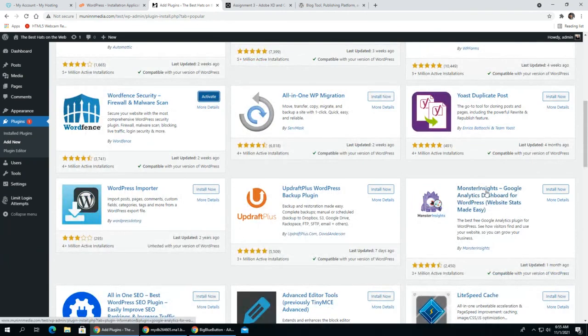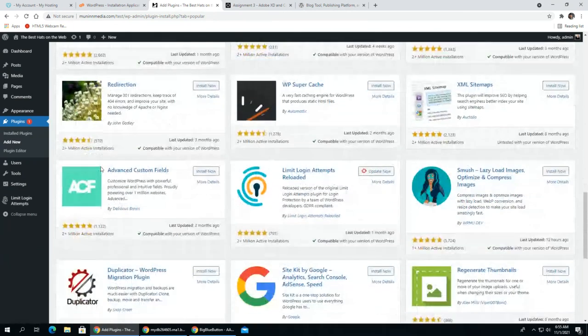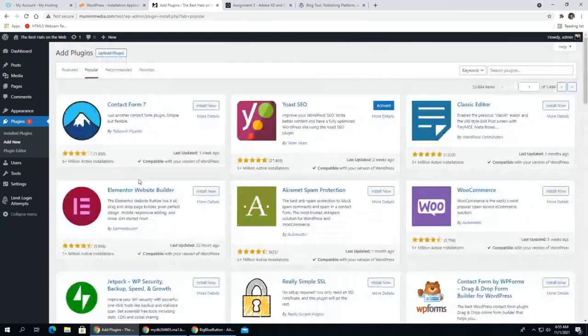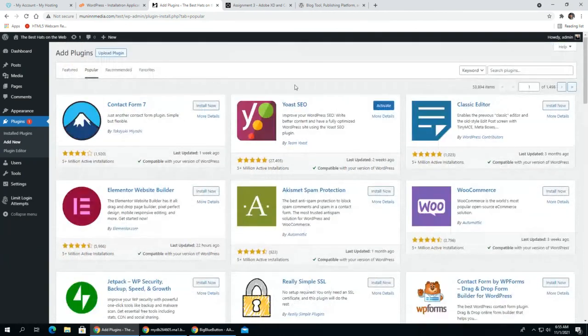So going down here, you can see there's lots of different stuff in here that you could install. It just depends on what you're looking for. But what I would recommend is at least the Yoast plugin for SEO. WordFence is a great security plugin. I'm going to install something called Classic Editor too. I'll show you some different things with Classic Editor in a minute. I'm not going to activate it, but I'm definitely going to install it.